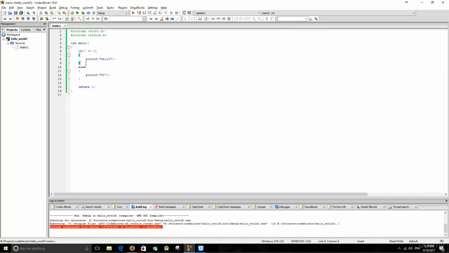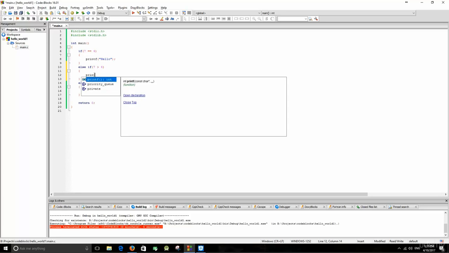You can always add else if statements. So else if, and then you give it another condition, like 7 is bigger than 4, for example, and then a bunch of instructions. If this is true, then this will be executed. Else, if this is true, this will be executed. So let's print yay.